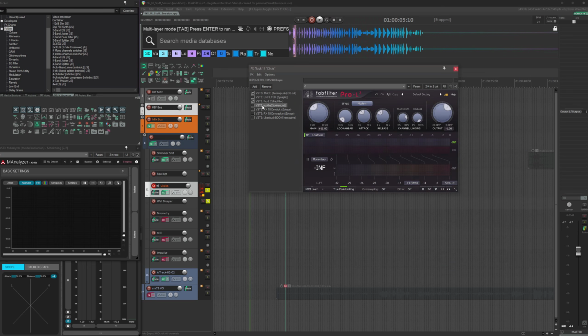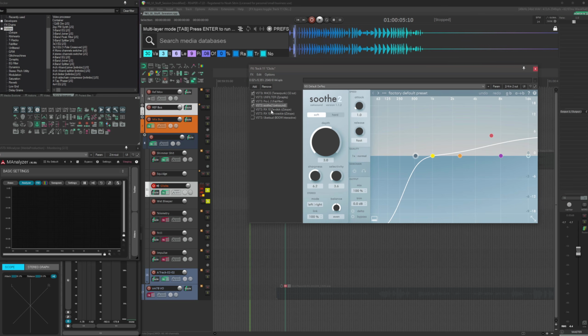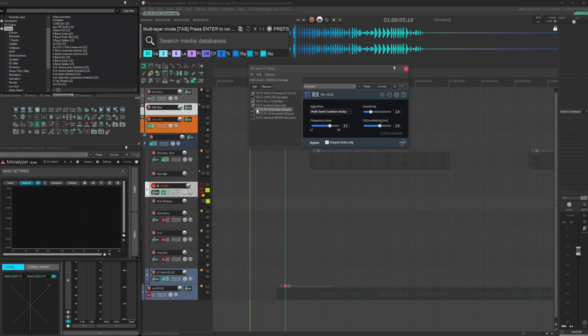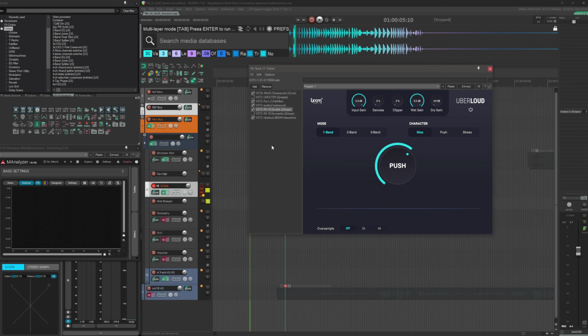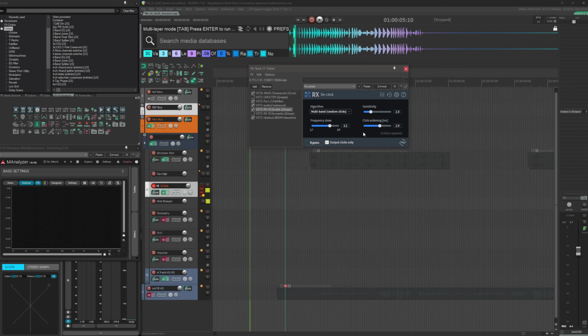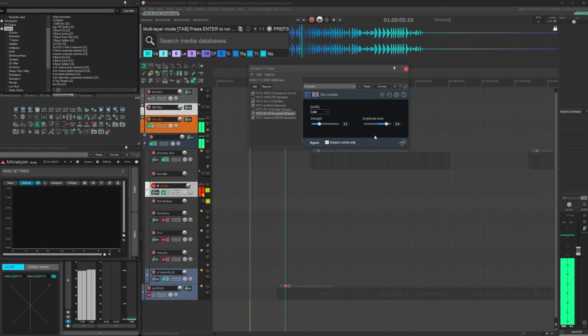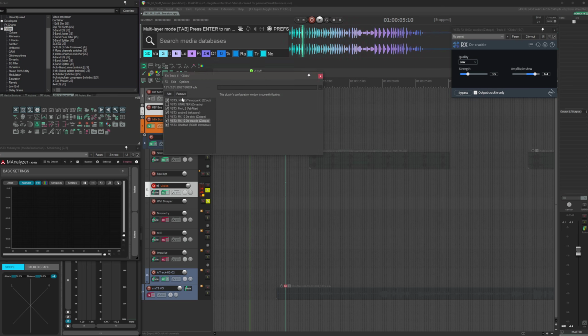So we're going to bring up the volume, put Soothe on it, and then I'm going to alternate between doing Declick, and I'm just going to put Uber Loud at the end to bring the volume back up. But this is Declick output clicks only, which is pretty cool, and also Decrackle, which is similar but also different, output crackle only. So I'm just going to fool around with these.